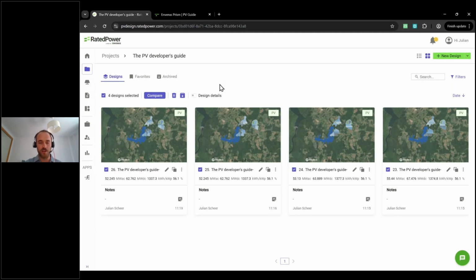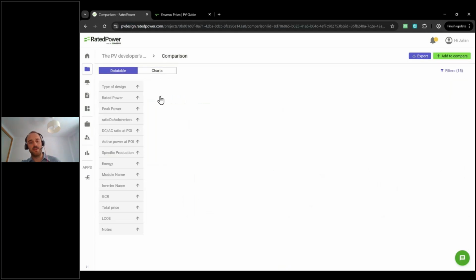So how would that work in RatedPower? Well, pretty easy. We have created those four designs. Again, we can add some notes here to give more information, but we remember number 23 is central inverters. 24 is also central inverters, but with local restrictions. 25 moved to string inverters, and then 26 is that design including the topography analysis, the grading analysis. So I will compare it now.